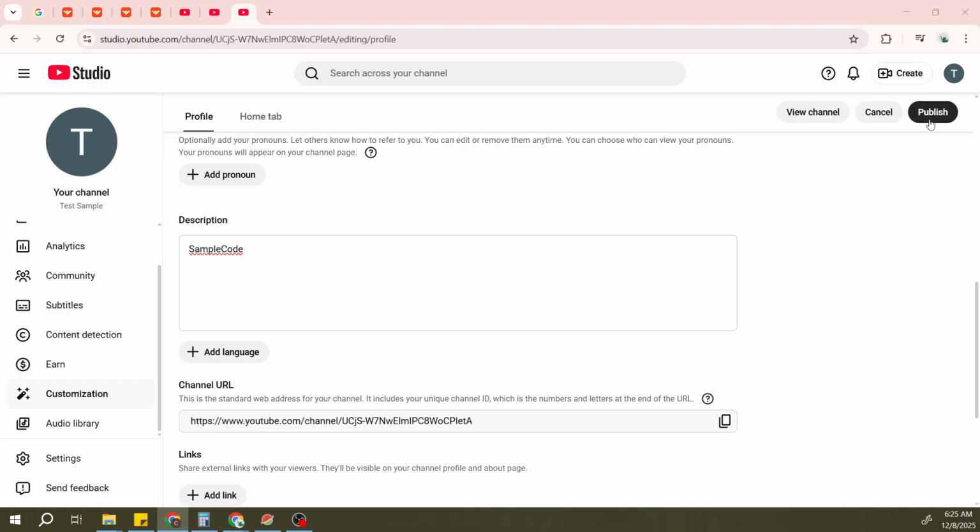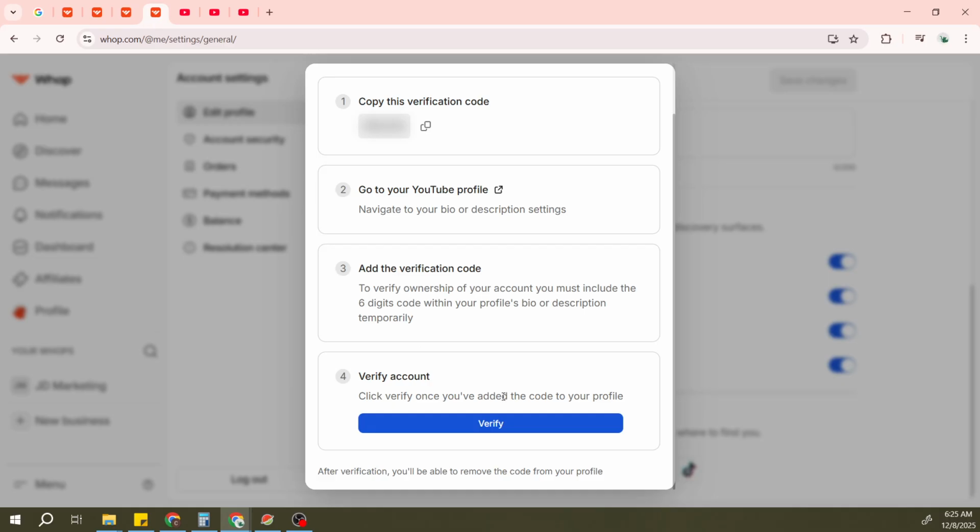Return to Whop and click Verify. The platform will scan your channel description for the code. This may take a moment. If verification succeeds, you'll see a confirmation, and your YouTube link will be connected to your Whop profile.